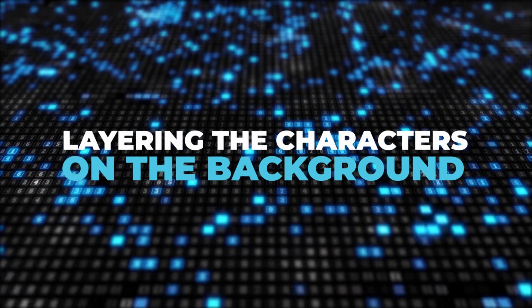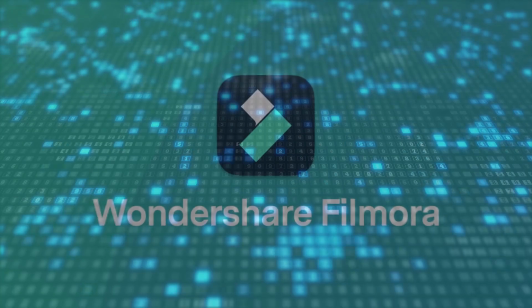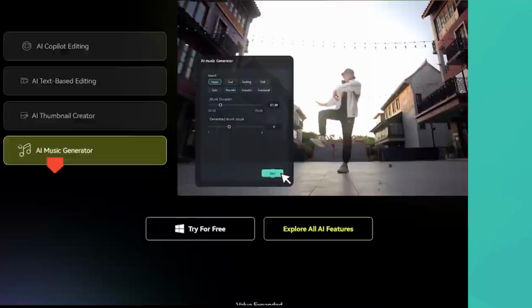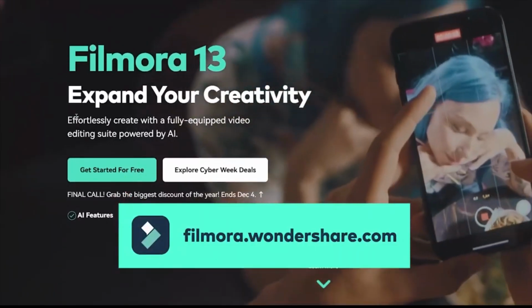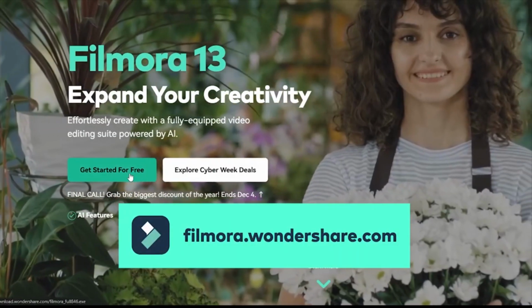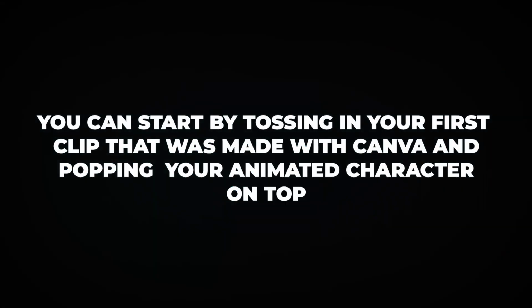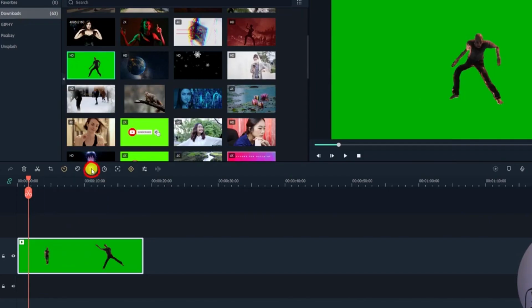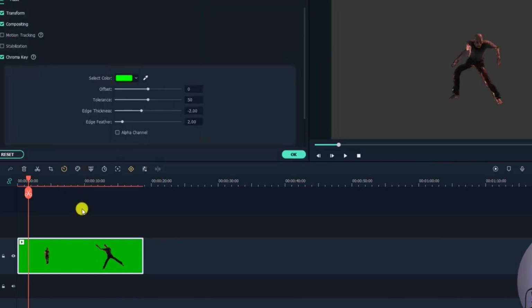Layering the characters on the background. For starters, download Filmora from their website and set up an account. When you've downloaded the application, you'll see a dashboard where you'll bring everything together. You can start by tossing in your first clip that was made with Canva and popping your animated character on top. Then it's time to mess with the chroma key feature to get rid of that green screen we put behind our character in the beginning.